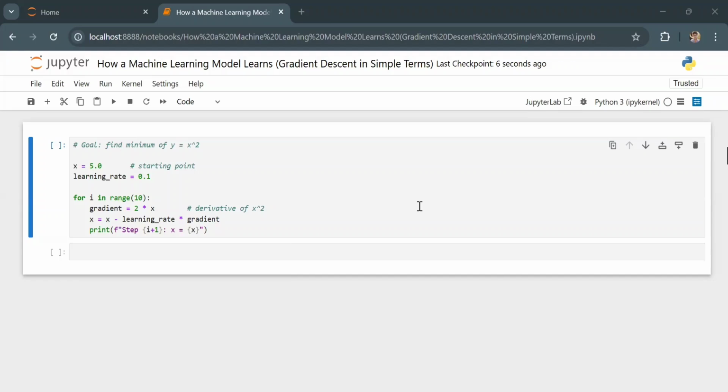Gradient descent is an algorithm that reduces errors step by step. The model makes a prediction, calculates how wrong it is, which means the error, and adjusts itself to make a better prediction. So each step makes the model smarter.